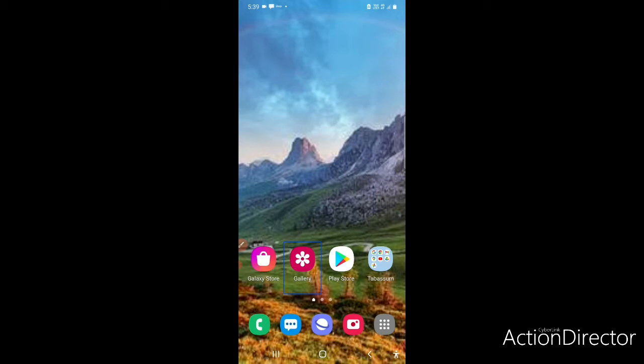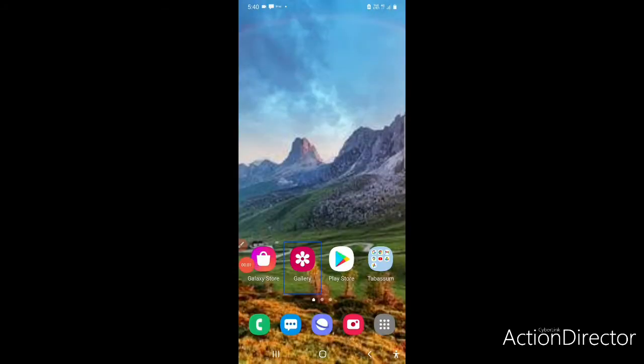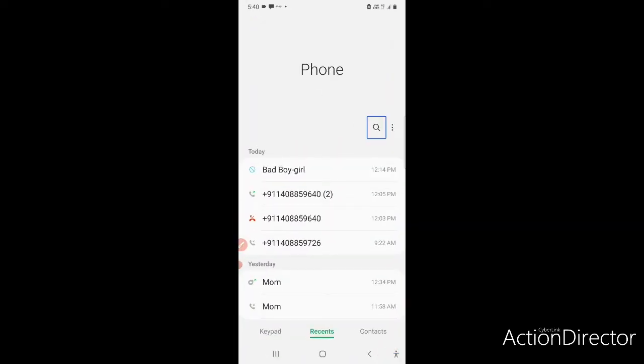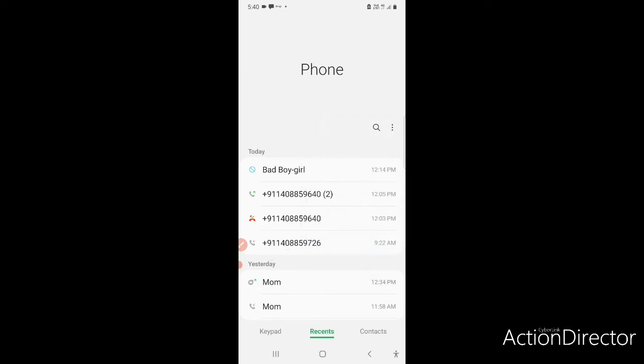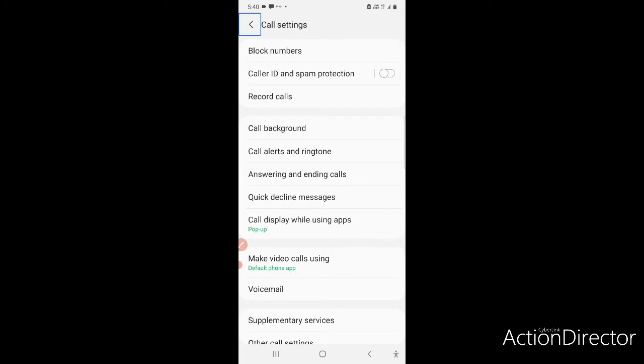Okay, so let us go in phone and see the settings. Phone, search button. So now to go to phone settings, we have to go to more options. More options, pop-up window: calls to show in list, delete, show messages, hide blocked calls, make video call, settings. Call settings.